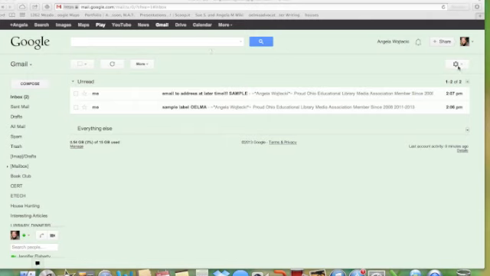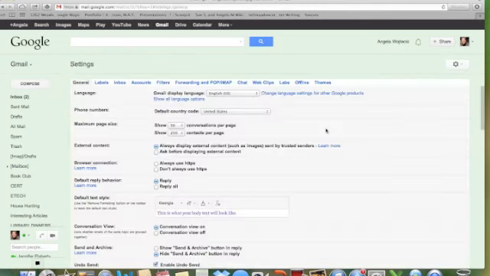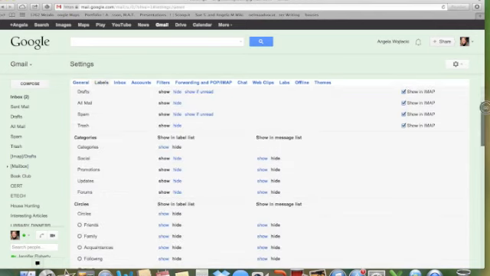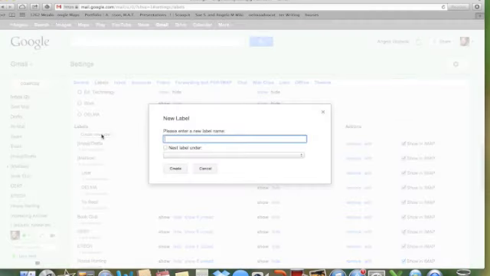You go to the right-hand side to the little settings wheel, and you click on that, and then you click on settings, and then you'll see a little tab that says labels. If you click on that, and then scroll down, you'll see a labels heading, and then you'll see a button that says create a new label. If you click on that, you can then create your labels that way.